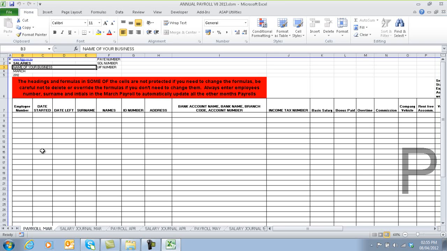No matter what month the employee starts to work for you within the financial year, you will always enter their details in the March payroll, which will automatically update all the other payrolls, and you will then enter their earnings from the first month that they work for you, for example, in the payroll May, but the details will be entered in the March payroll. You will edit the name of your business also in the March payroll worksheet.